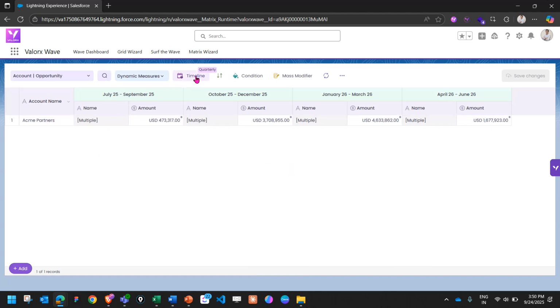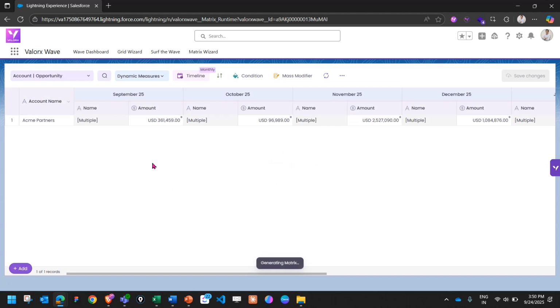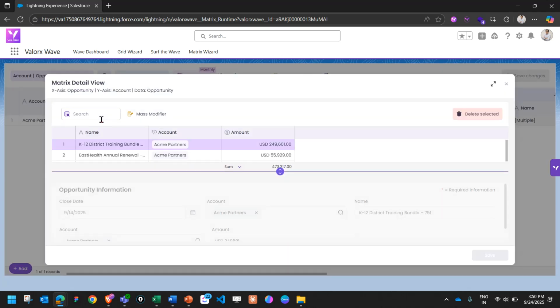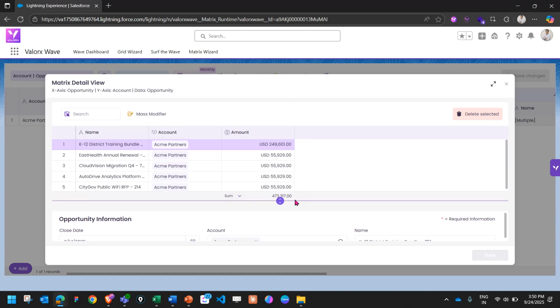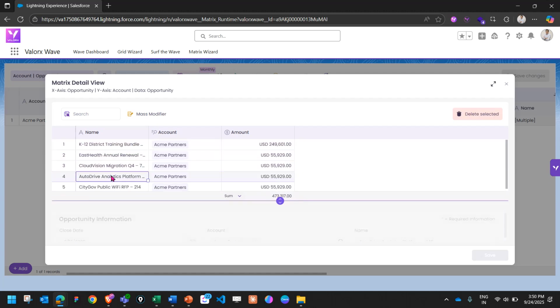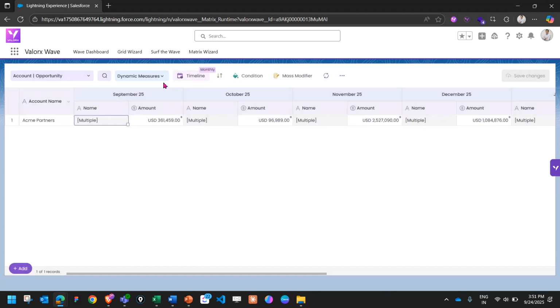Right now she is seeing the data in the quarterly view. If she wants to see it in the monthly view, she can easily do that, and the matrix gets generated. So for the month of September, there is this much revenue expected, or the opportunities are built, and there are 5 opportunities created for this particular account. These are the opportunity details, and she can get into more nitty-gritty detail, right?